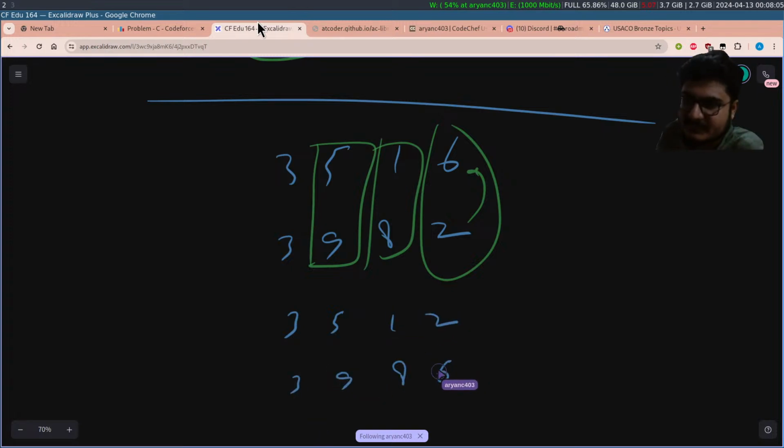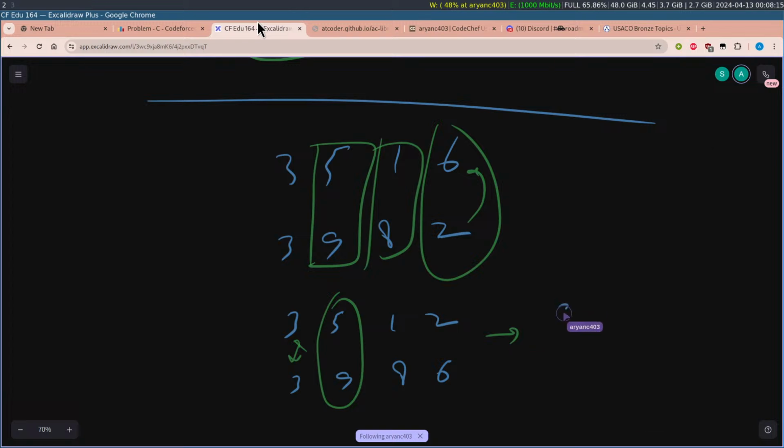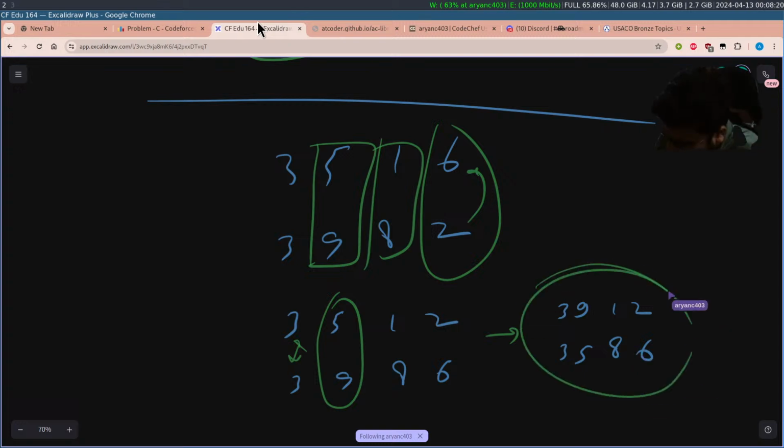35123986. And the next part was find the first number where both the numbers are not equal, swap them. So my number becomes 3912 and 3586. And my claim was that this product is the maximum product you can get, like it checked on all the numbers.